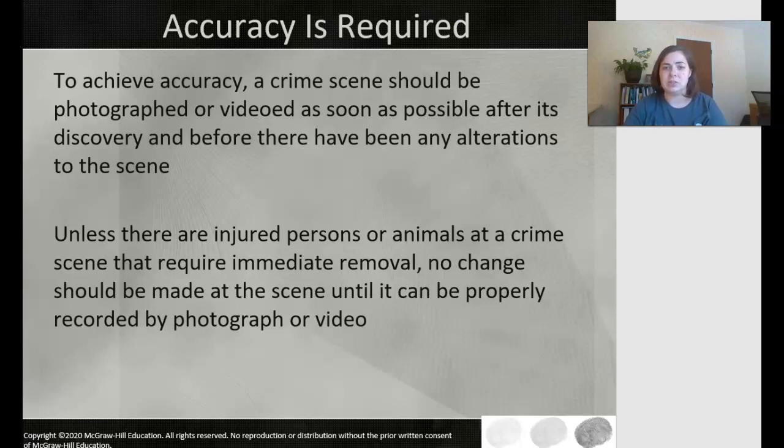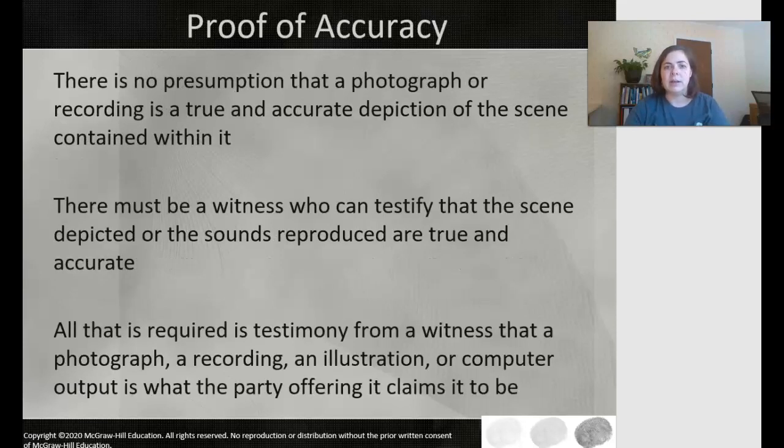A crime scene should be photographed or videoed as soon as possible after the discovery to avoid any alterations. And unless there are injured persons or animals that require removal, no changes should be made at the crime scene until it is properly recorded or videoed.